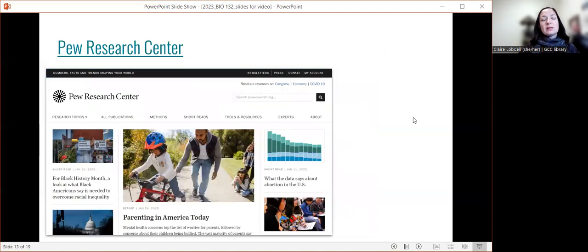Another good one to consider is the Pew Research Center, which is a nonpartisan research think tank, especially if you're looking for information or statistics about a particular issue. They do a lot of large scale research. Some of it is survey based. They also just crunch huge data sets, and they tend to be a really, really good source for easily understandable statistics about a really wide variety of topics.